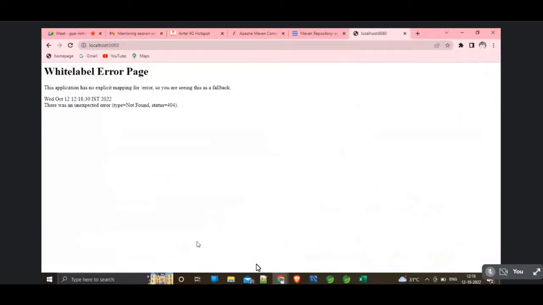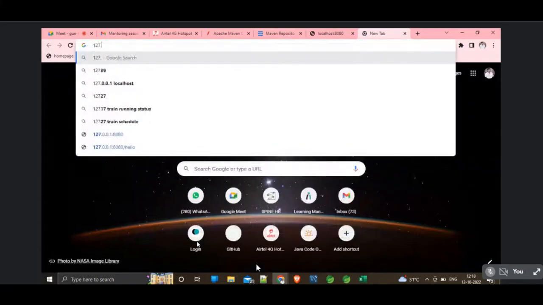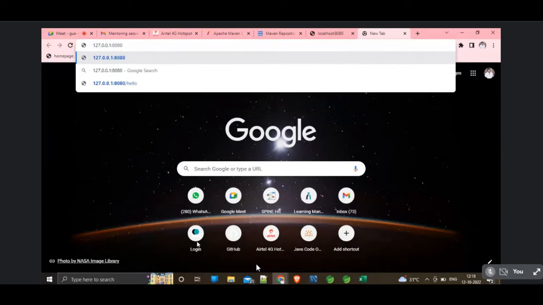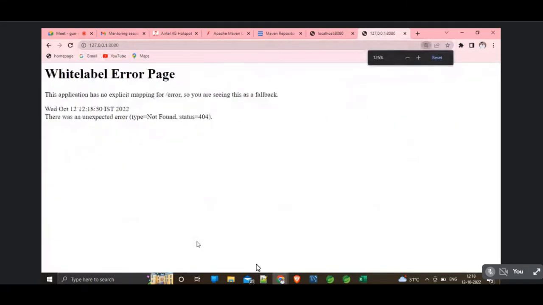So we got a Whitelabel Error Page. The application has no explicit mapping. Some issue we got, at least, right? And if you use 127.0.0.1:8080 and run this, we get the same thing. Actually, I zoomed in. Whitelabel Error Page: this application has no explicit mapping for so and so. Both are similar.